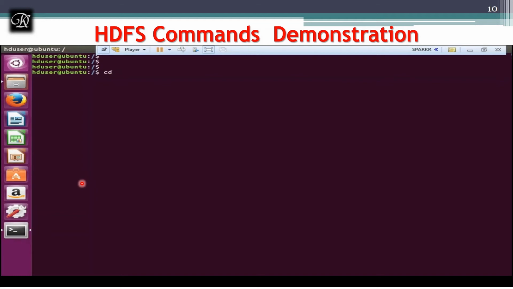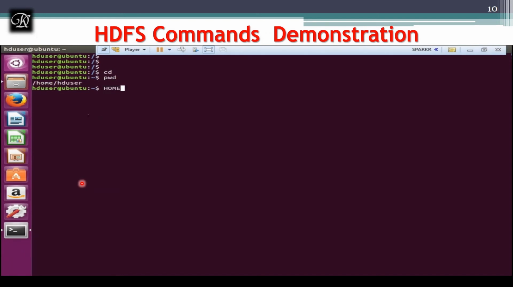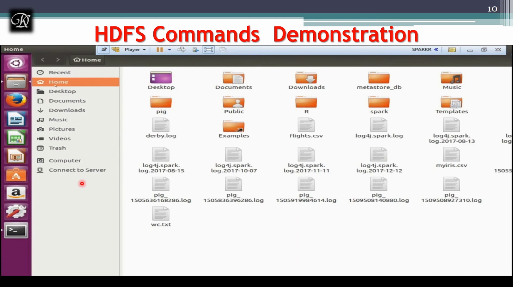Now if you want to change the directory back to /home/HD user, just give the cd command. If you give the cd command, it's going to get you back to the home directory of the particular user. This is what I told before. So if I use HOME in caps, that is nothing but /home/HD user. This is the HOME I spoke about. This is my HD user home.